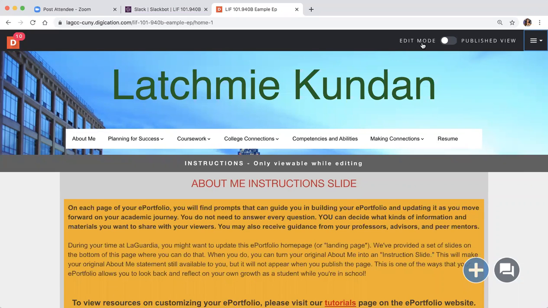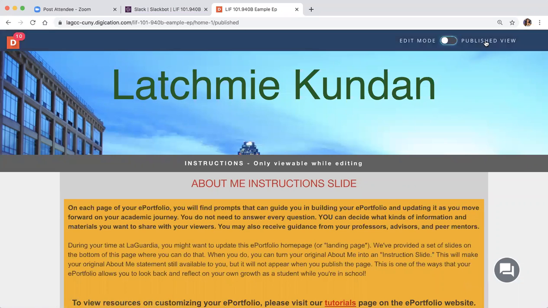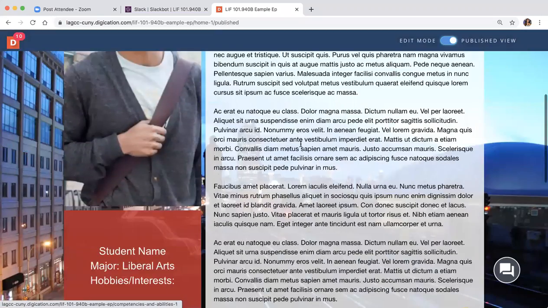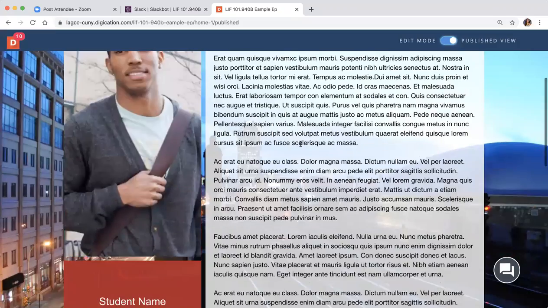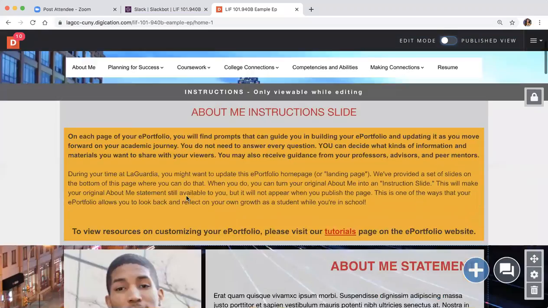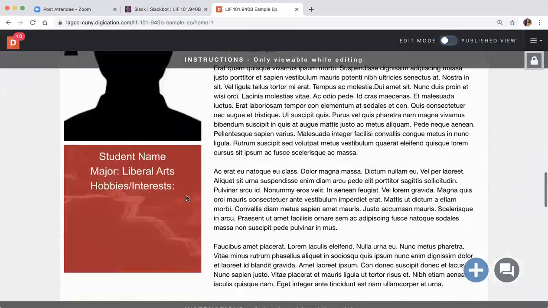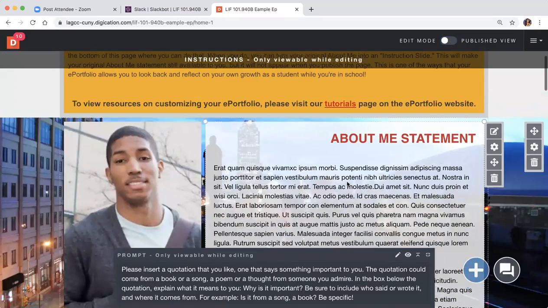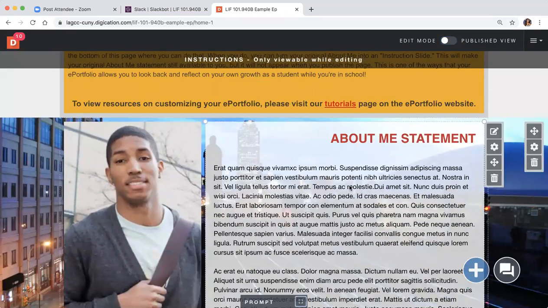So there's an edit mode here and a published view here. So you get to see what I get to see, right? So if you hit on published view, this is what I see when I click on your ePortfolio. So I'll see your work and then I'll see your name right here, right? And then when you're in the edit mode, you're able to see so much more because you're the one who's editing, right?